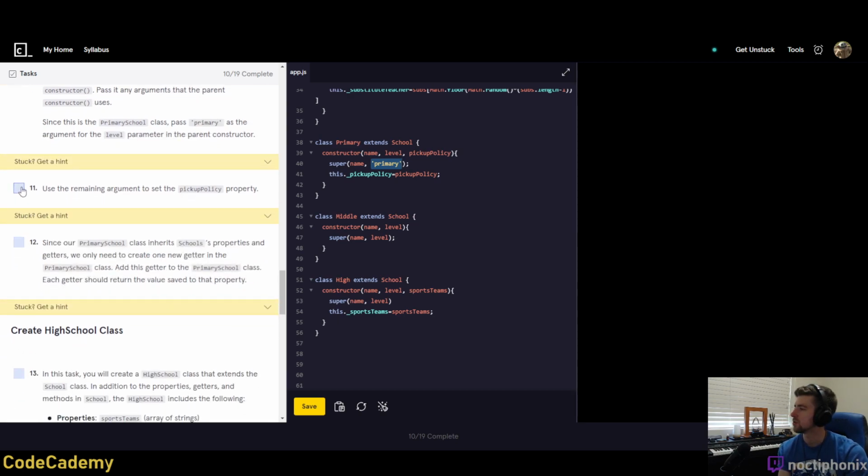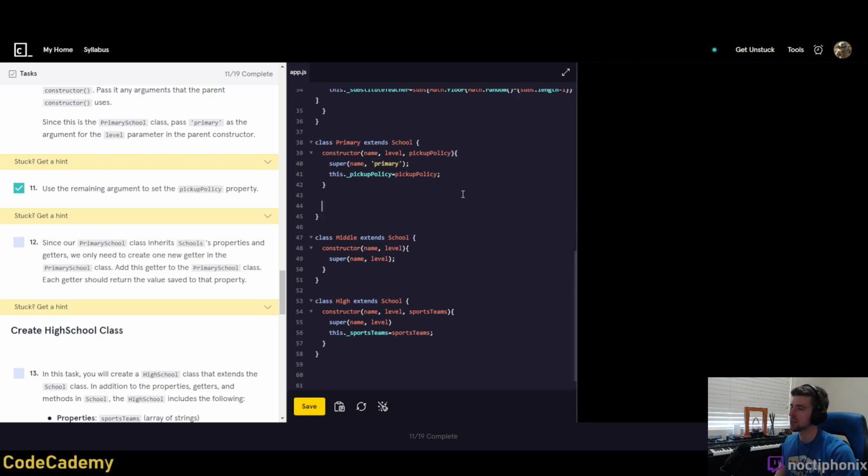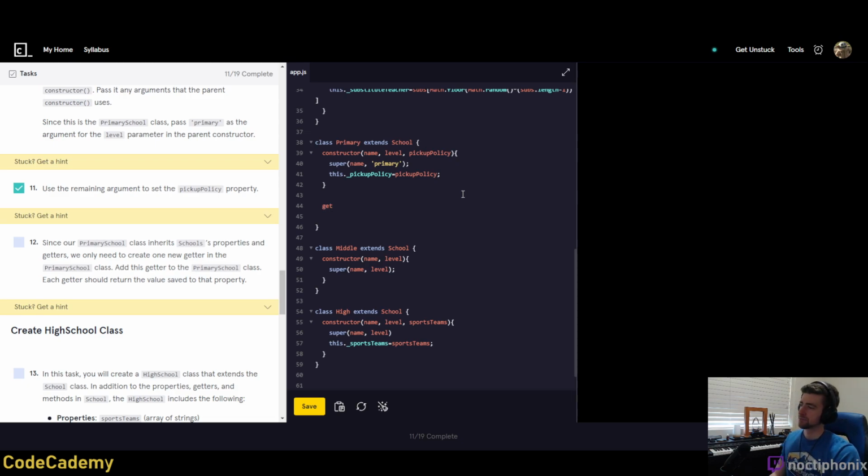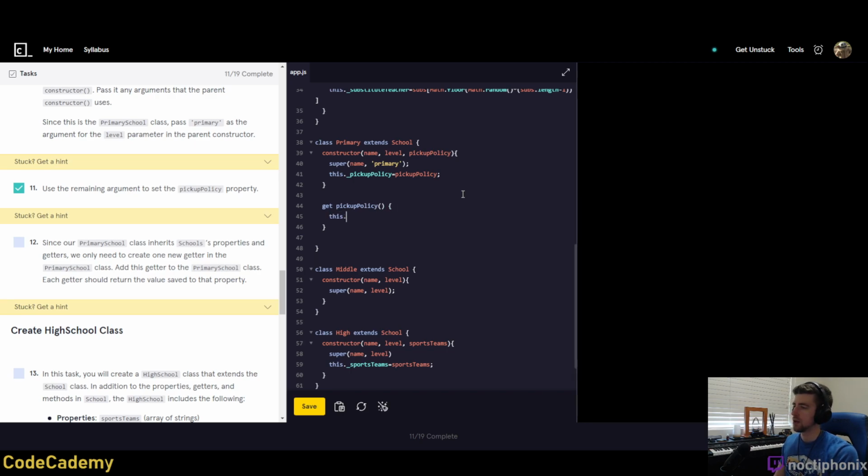All right, then we use the pickup policy property. And since it inherits the school properties, we only need to create one new getter for the primary school class. Oh yeah, I forgot to put in the getter for this. So get pickupPolicy and this._pickupPolicy.